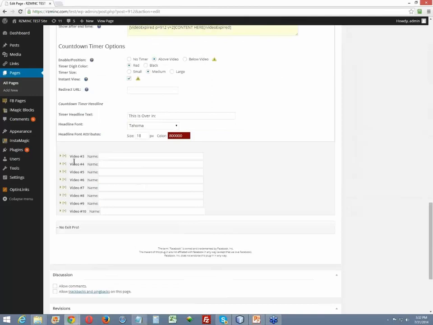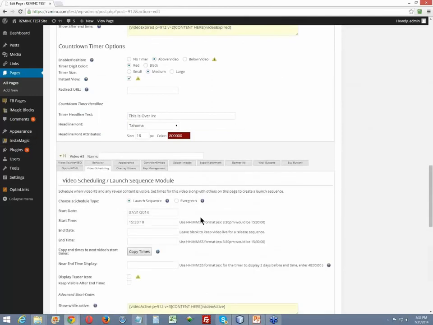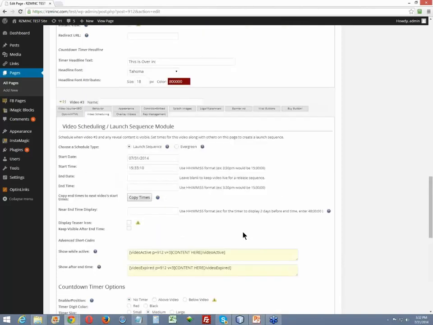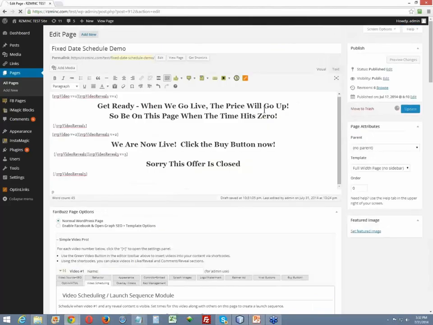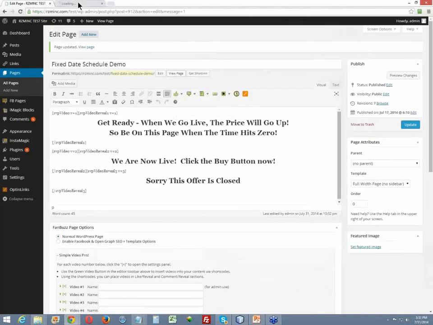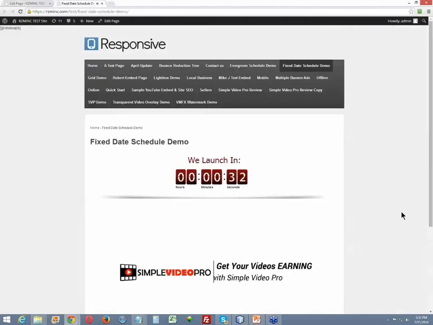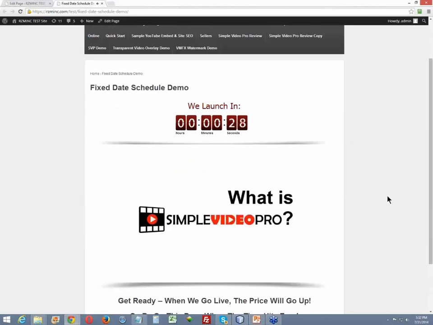It's all instant view. And then video 3, there's no video here, but what I'm doing is using that in the launch sequence so that it will show that stuff instantly. Okay, so let's save and then view. Okay, so we've got 33 seconds. So we're just going to have to wait a second.